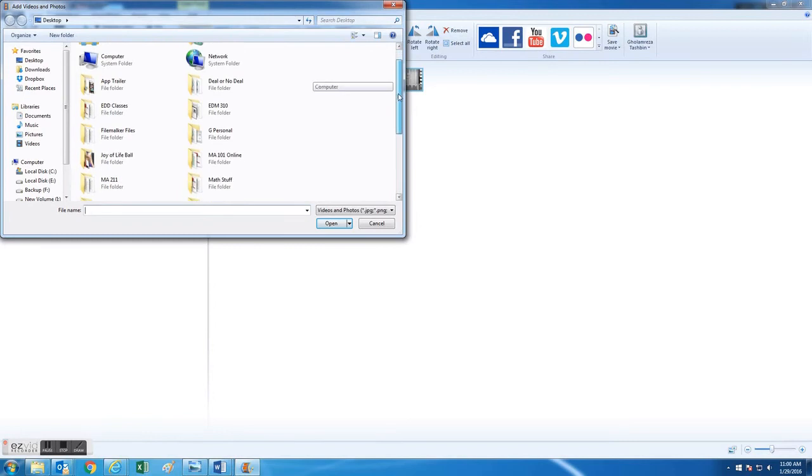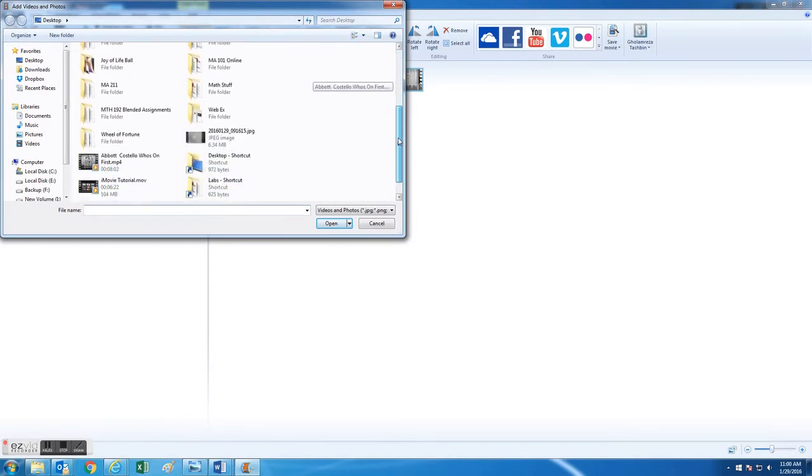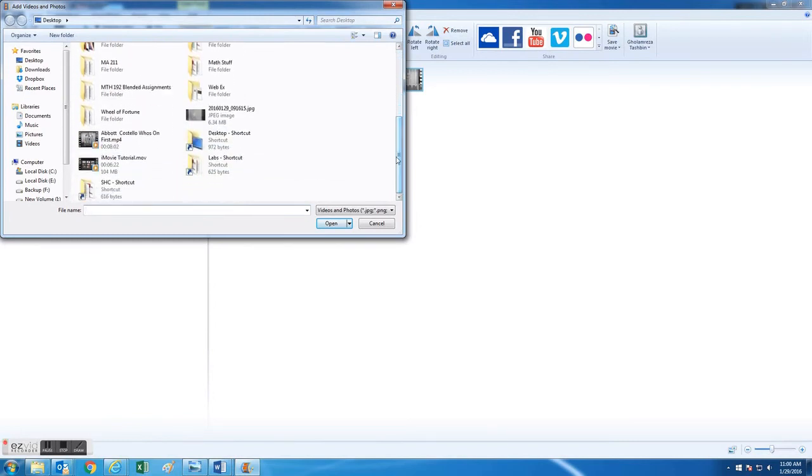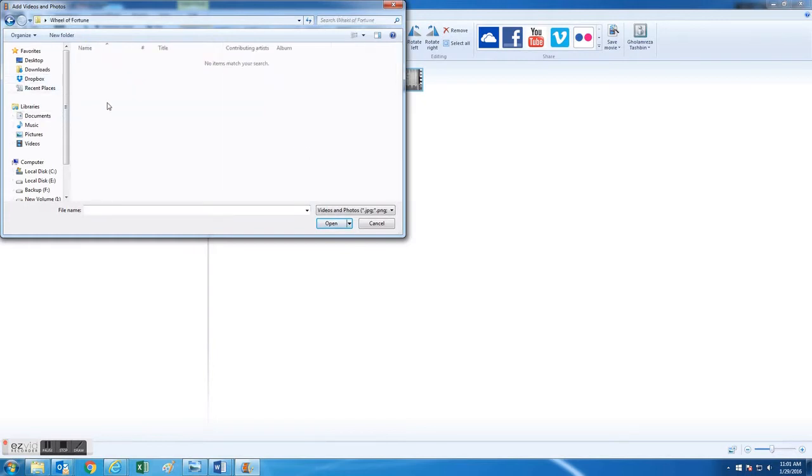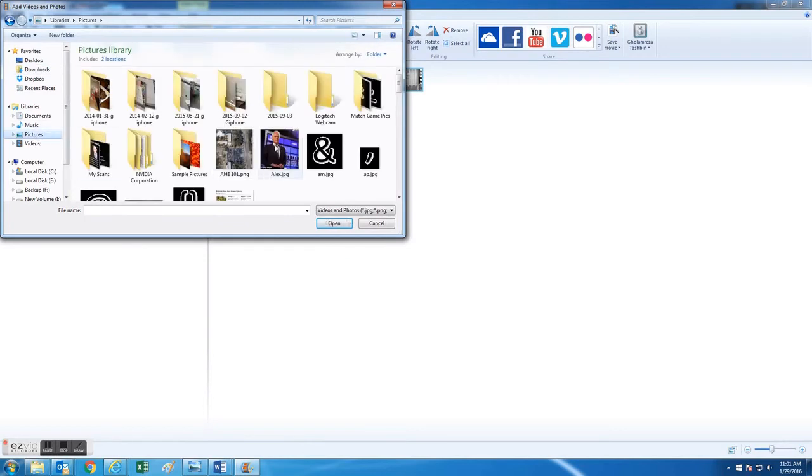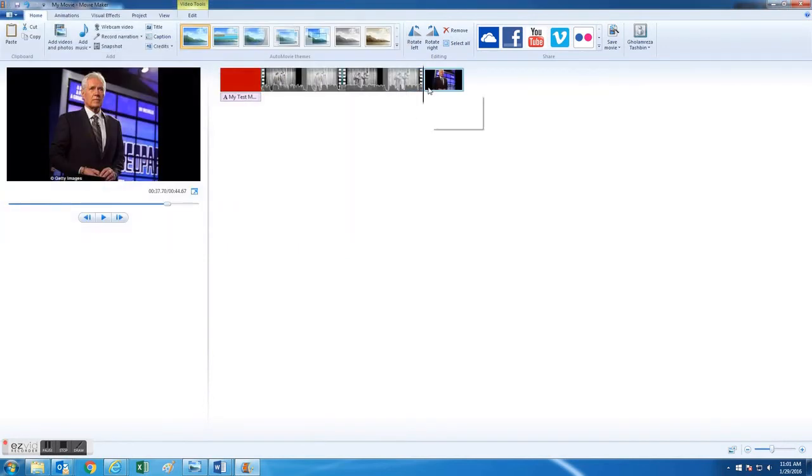I'll just take one off my computer from somewhere. Let me go to my pictures. Let's just say we want Alex Trebek in the middle of this thing. Okay, so we put in Alex Trebek, and he showed up at the back. That's okay. Drag him to the middle where you split it.